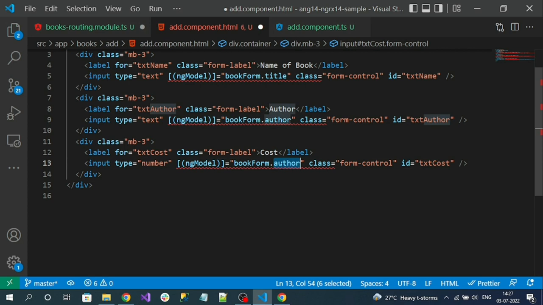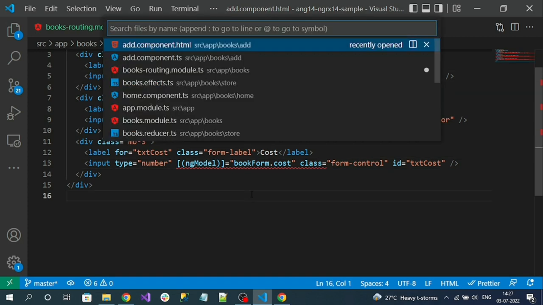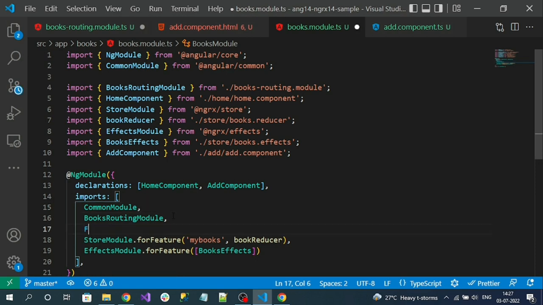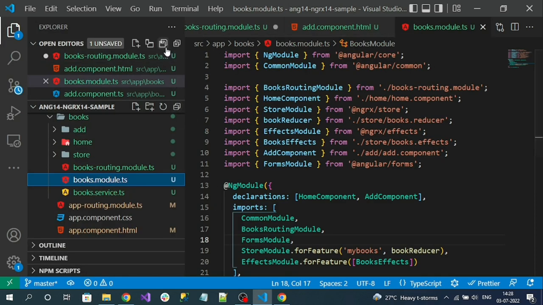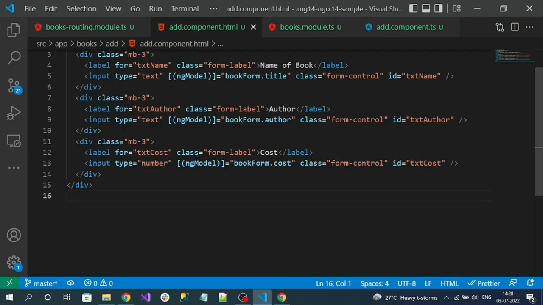Book form dot cost, and it's showing some error, right? That is because we have to import the form module since we are using ng model. So go to book module and here import the form module. Okay, so importing at the module level is enough. Now if I go to the add component HTML, that red line is gone.